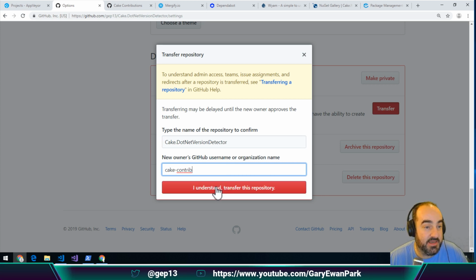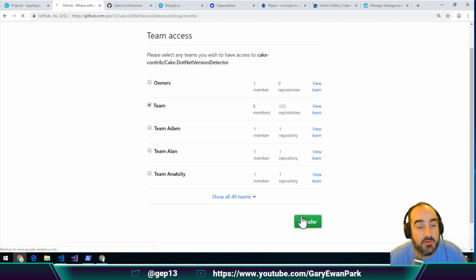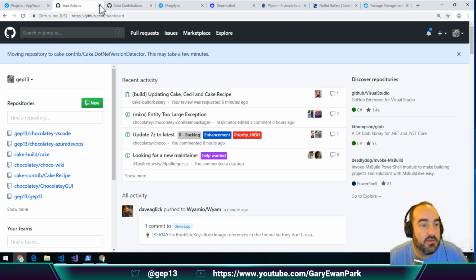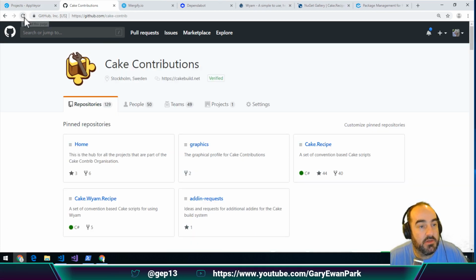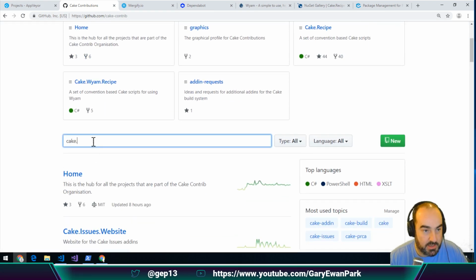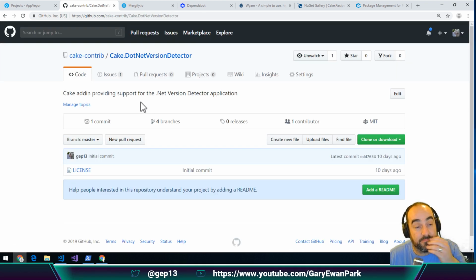So if I go ahead and say I understand, this is just GitHub asking me what teams within that organization I want to associate with it. So I'm going to pick the main team, which is that one, and I'm going to say transfer. Once that's done, if I close that out and go back over here, we should now hopefully have a new repository in here, the Cake .NET Version Detector, which is here. Perfect. So now we have everything set up and in the place that we want it to be.